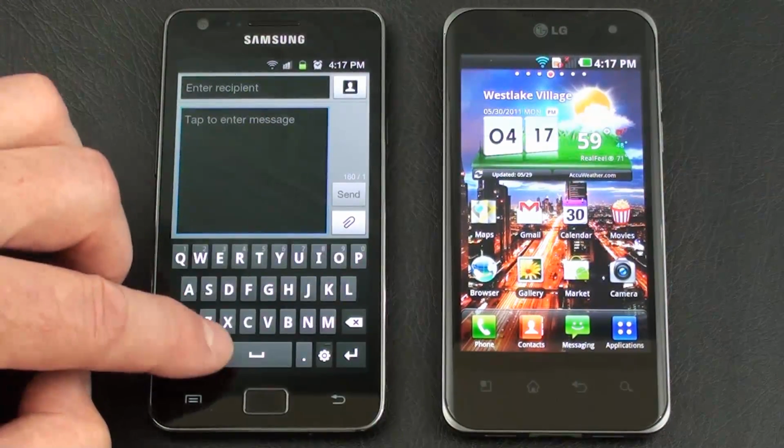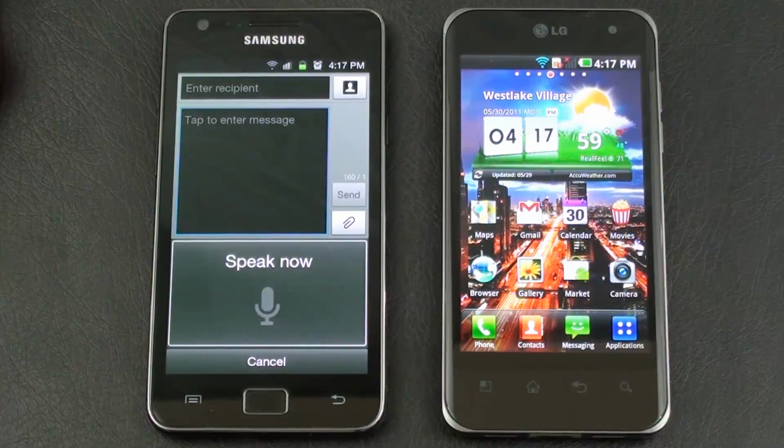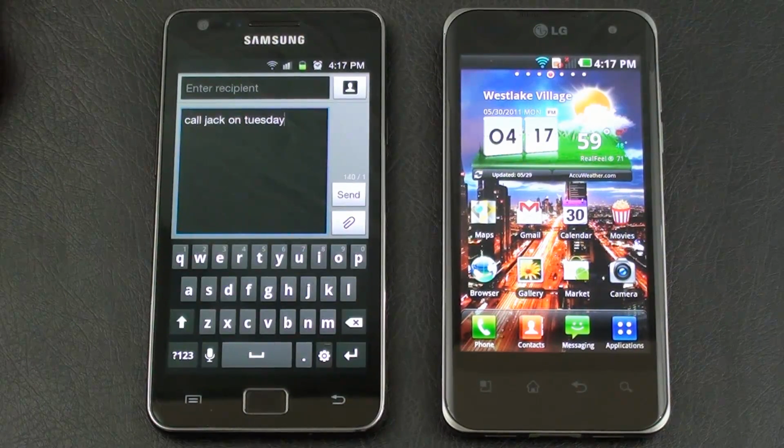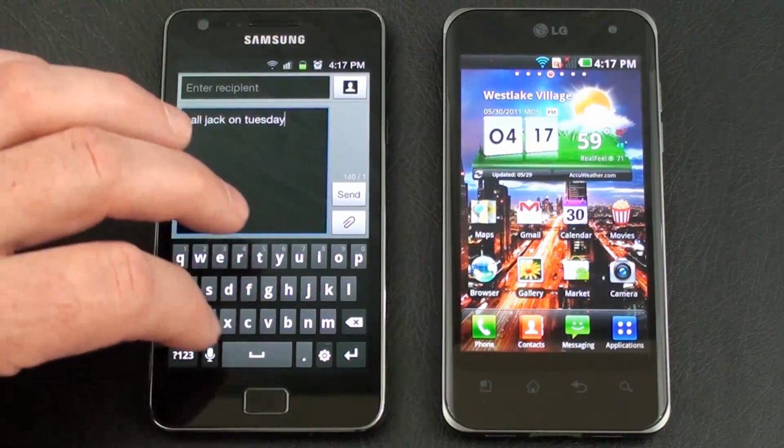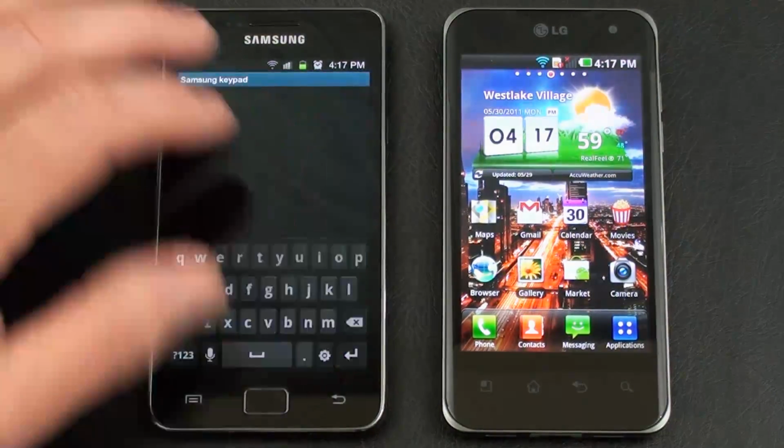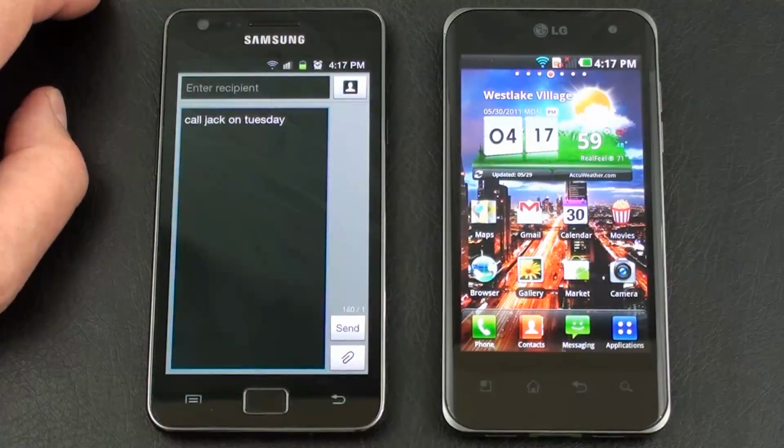Well, let me see if I can actually get it. Call John on Tuesday. Call Jack on Tuesday. That wasn't very close. Spacebar, and you've got your settings down here in the lower right-hand corner as well for your T9.